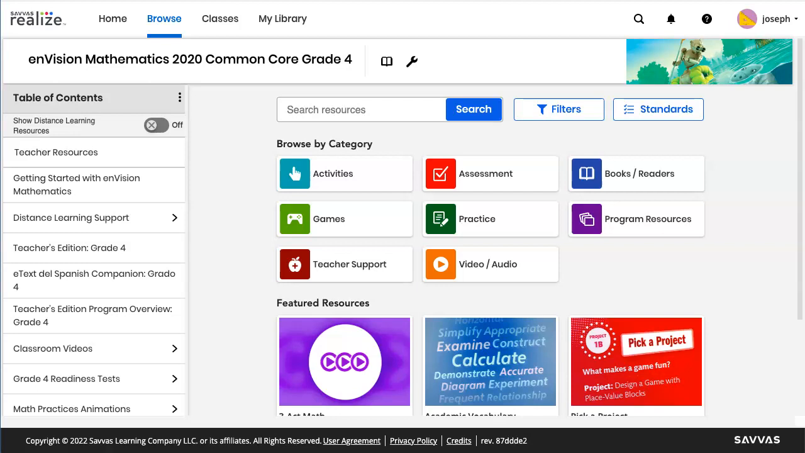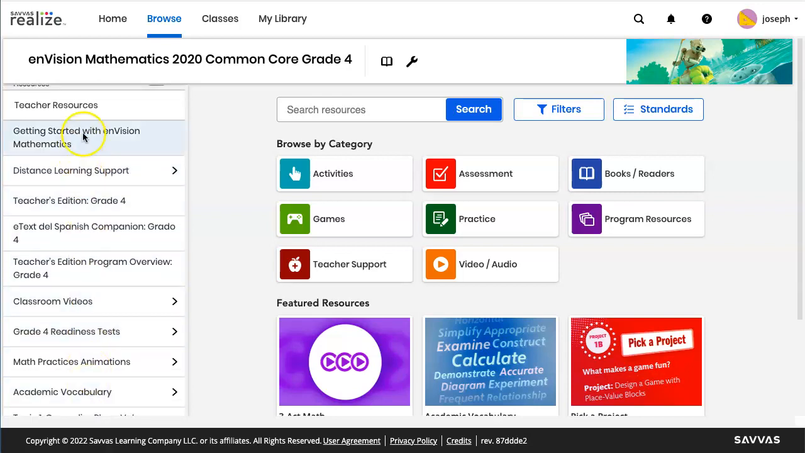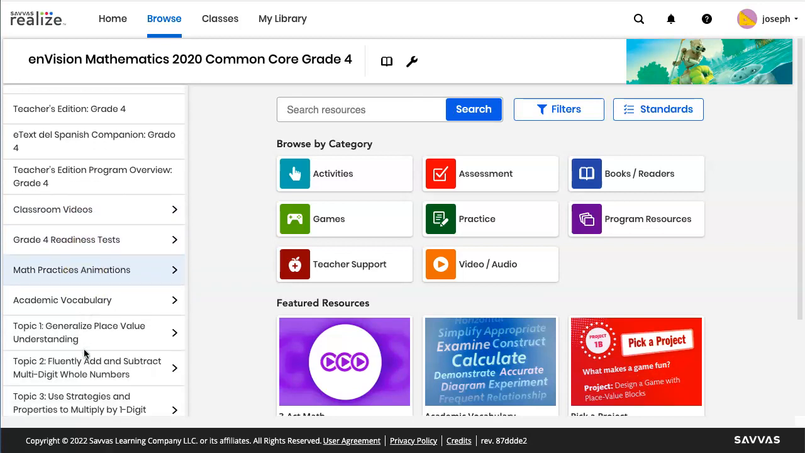This video is to show how to find the assessments for Savvas, Realize, Envision. All right, so I'm logged in as a fourth grade teacher. I'm looking at all my fourth grade tools, and this looks like a table of contents on the left. Everything at the top I can look through real quickly, but I don't really need that for this purpose.